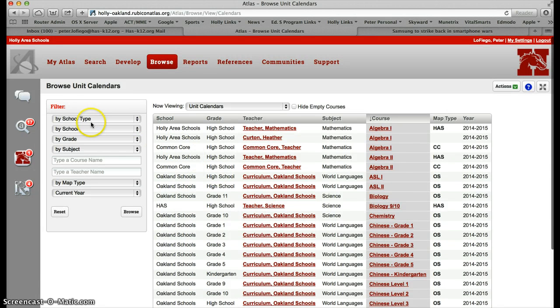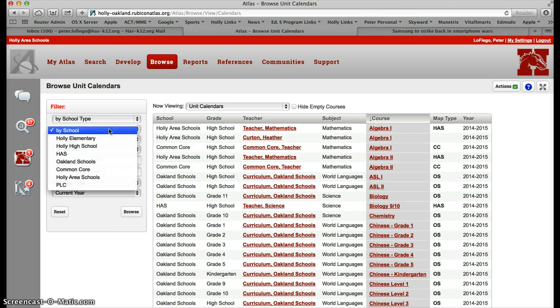Specifically, if you come over to Filter, I think this is the quickest way to get to your options. If you use the School tab, you will see all of our individual buildings listed here by level or high school. In our area, we're going to use the PLC tab.